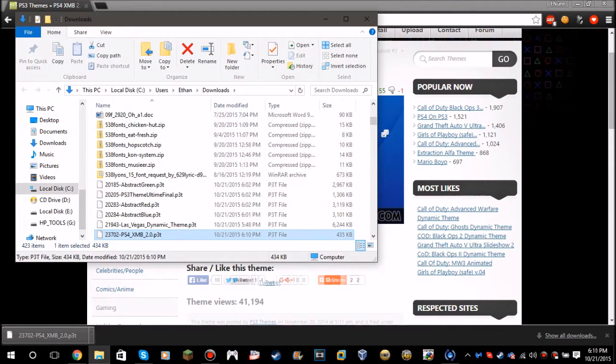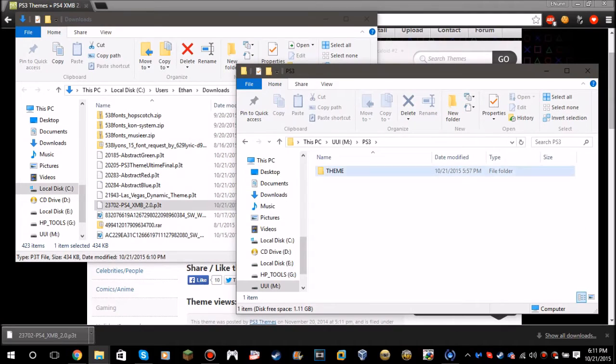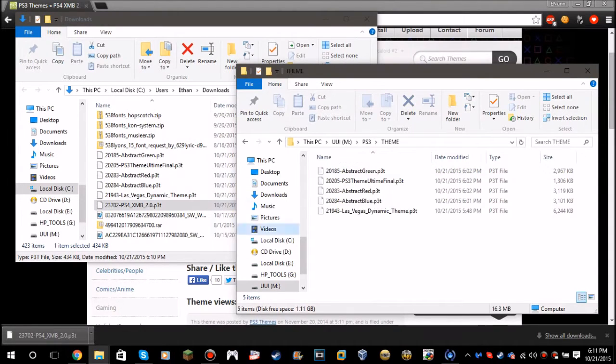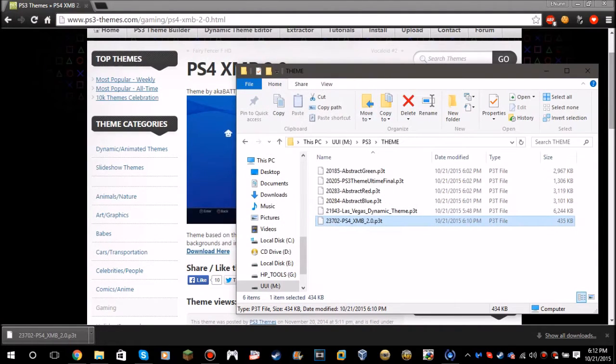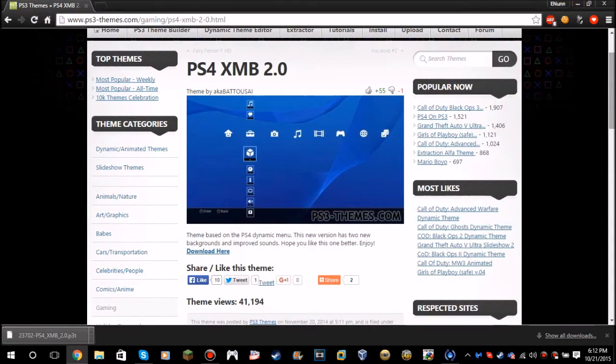So what you're going to do is create a folder on your flash drive that says PS3. Make another folder in that PS3 folder. Make it theme, and then drag your theme into there. And now you can unhook your flash drive and you're ready to go.